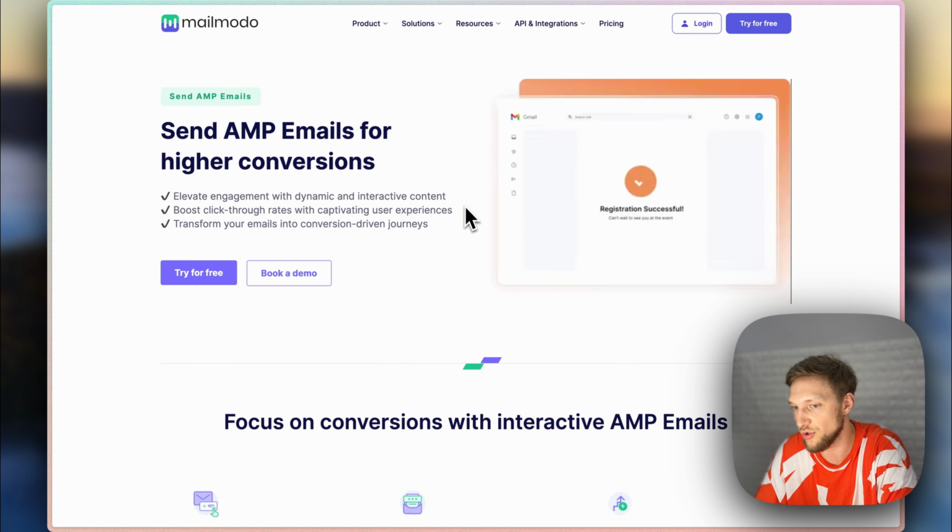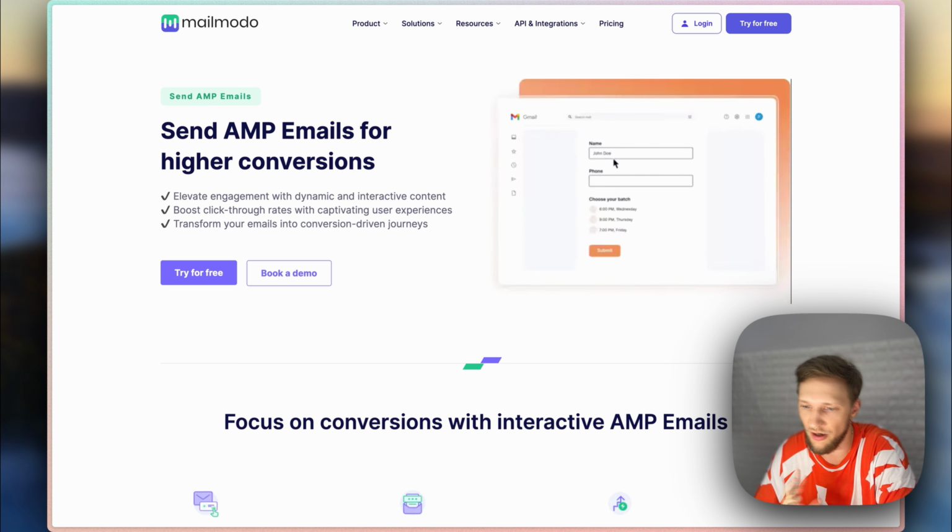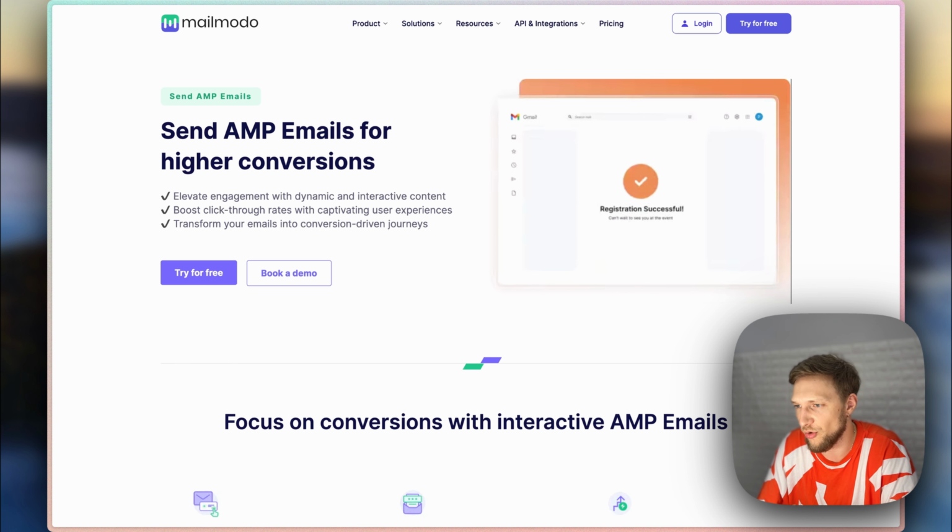So the main focus of this tool is creating AMP emails. It's a unique proposition. There are a few other platforms that allow you to create this kind of emails, but this is really cool. What is AMP? AMP stands for Accelerated Mobile Pages. It was created originally by Google for improving the experience of mobile web users. And this technology was open sourced, so anyone can use it to increase the speed of downloading their pages on the website.